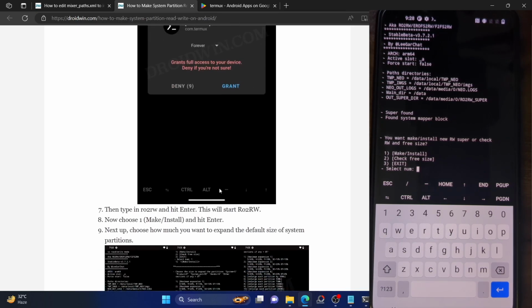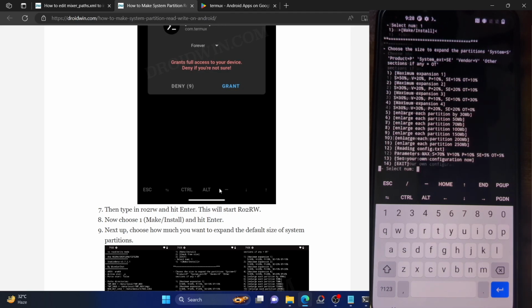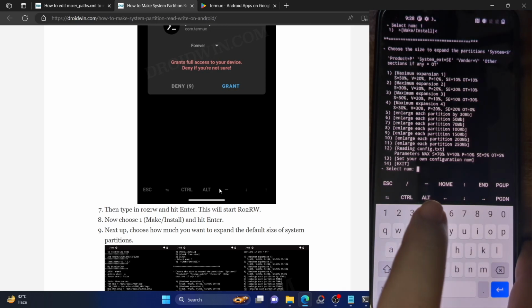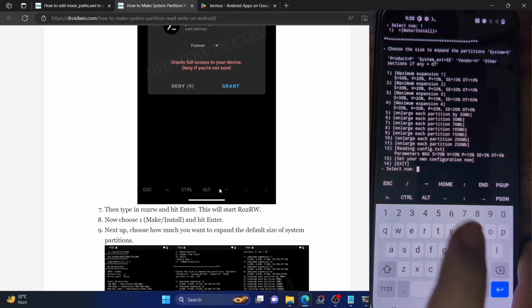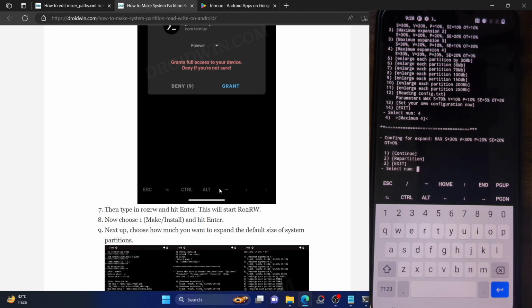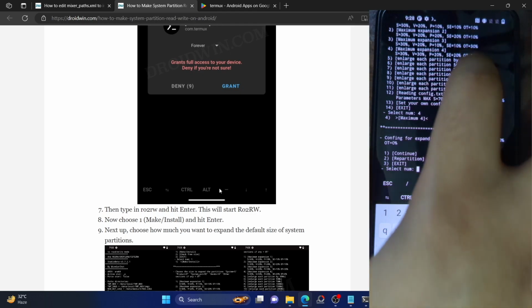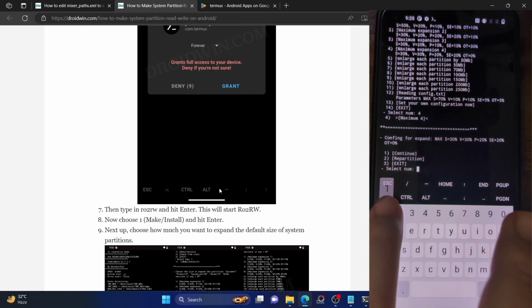So first off, you have to select make install. For that, type in 1 and hit enter. Next up, you have to expand the partition size. So in my case, I am choosing the 4th option. You could choose any of the options from the above as shown below. So I am choosing the 4th option. Then you have to type in 4 or any of the number of your choice. Then type in 1 to confirm.